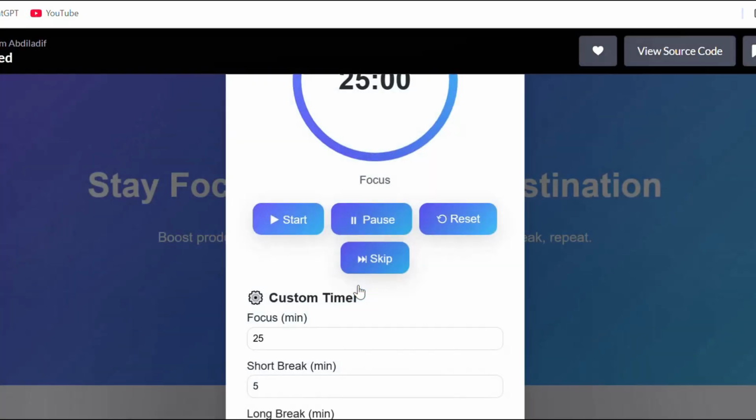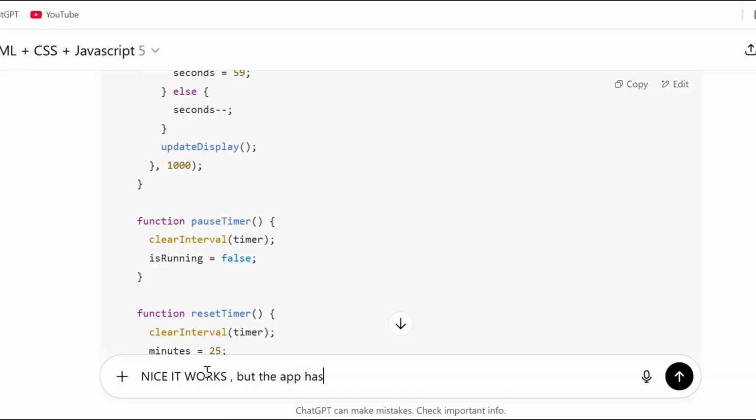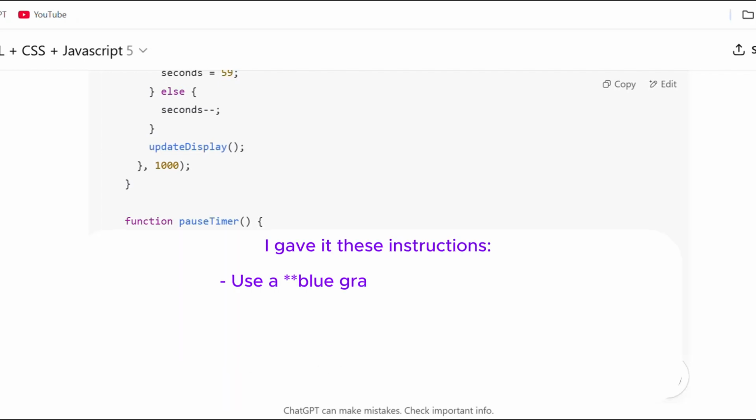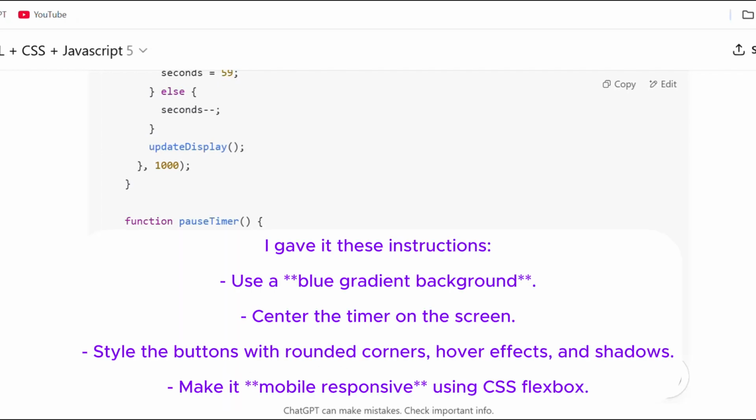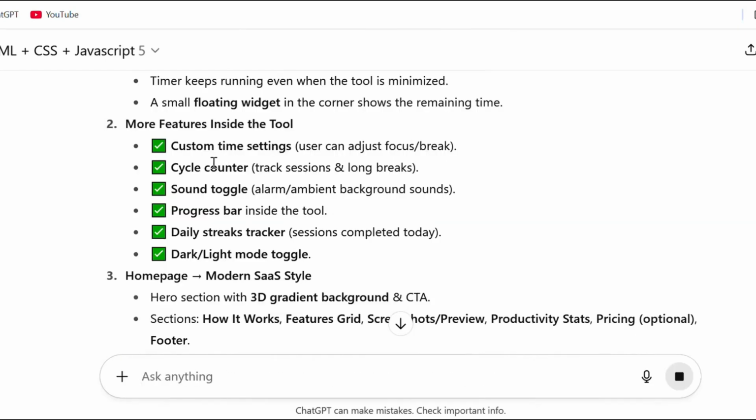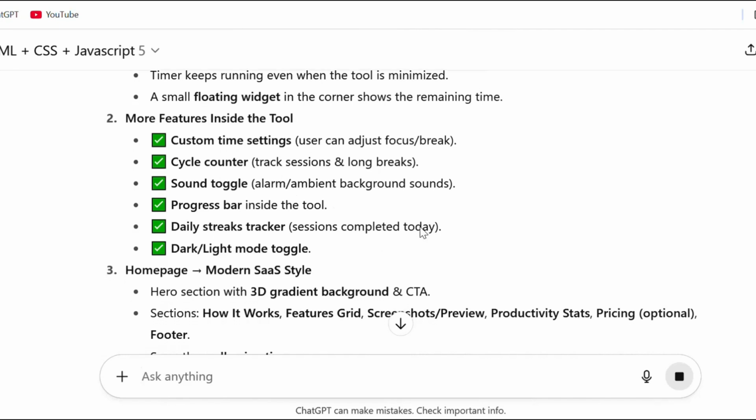Functionality is great, but the design matters too. So I asked ChatGPT to upgrade the look with a modern style. I gave it these instructions: use a blue gradient background, center the timer on the screen, style the buttons with rounded corners, hover effects and shadows, and make it mobile responsive using CSS Flexbox. ChatGPT immediately updated the code, and here is the result. Much better. It now feels like a professional little web app.